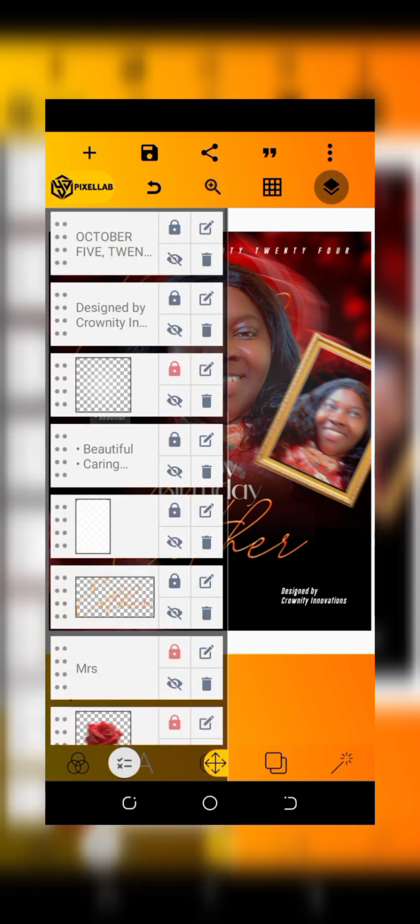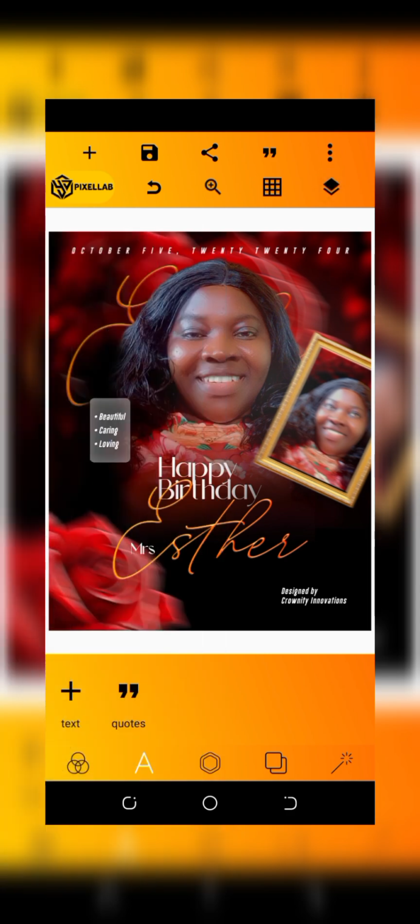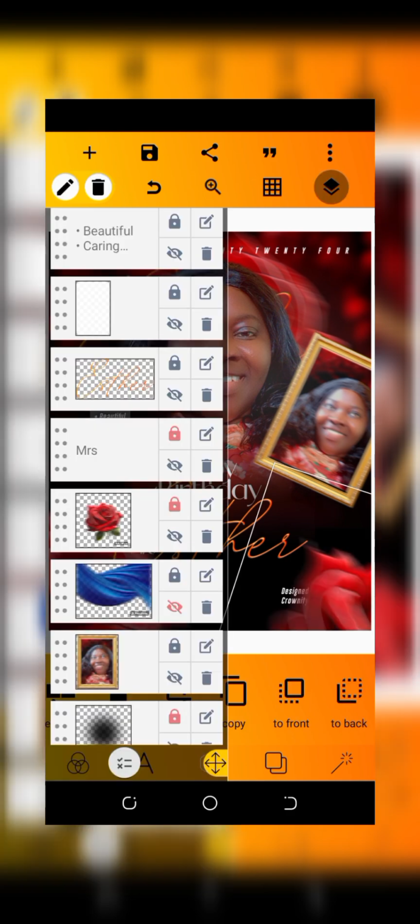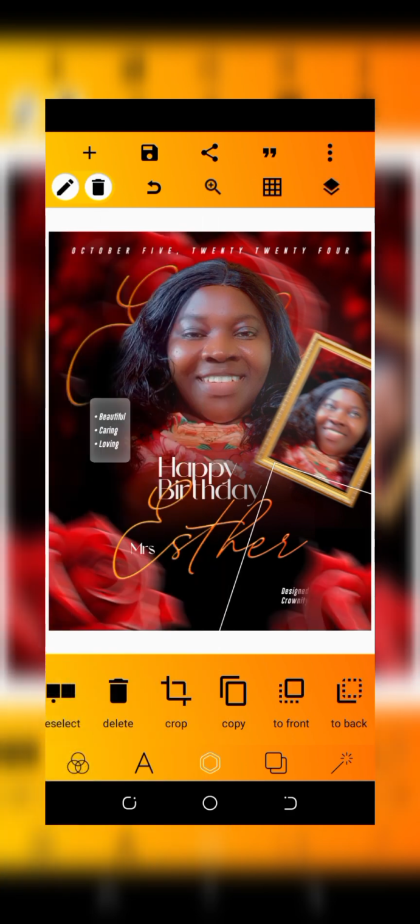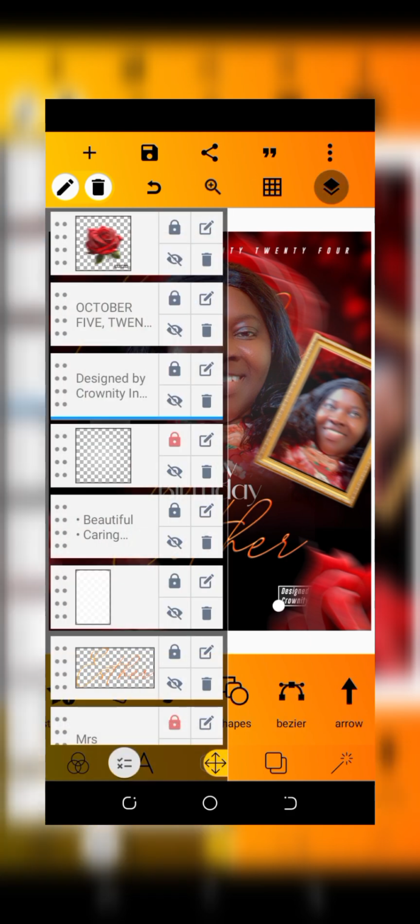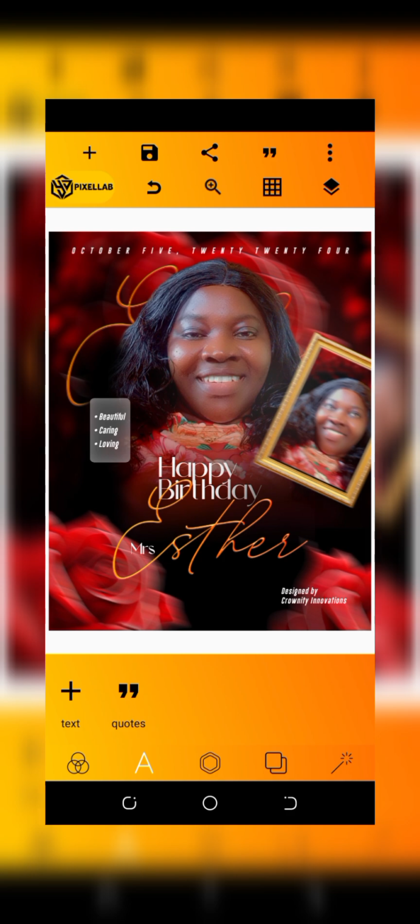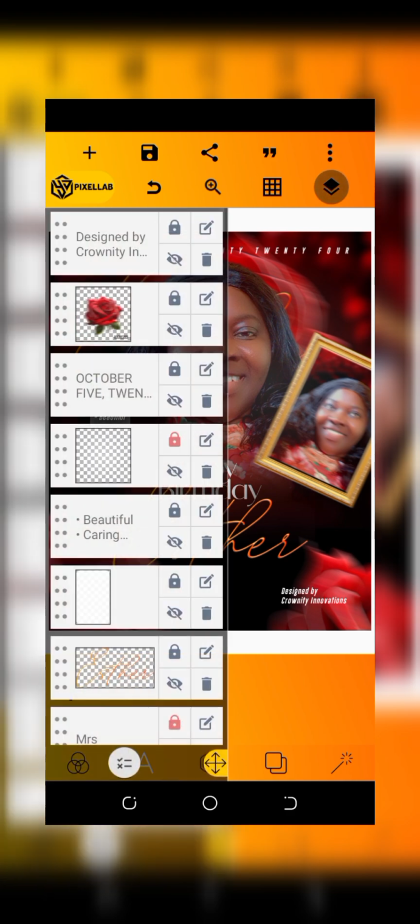So let me copy these rows. Let me copy it. That rows element at the left bottom. Let me copy it. Alright. We are almost done.